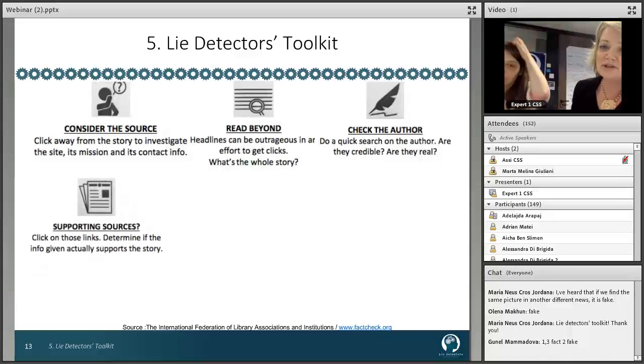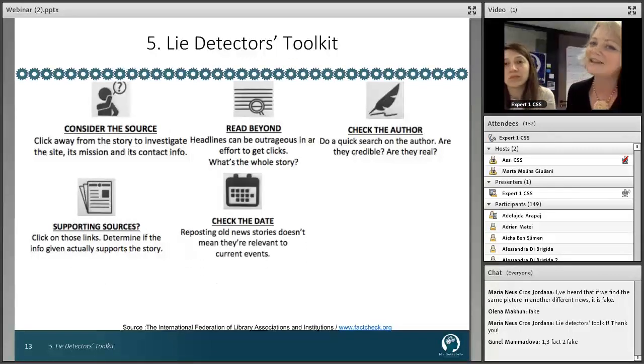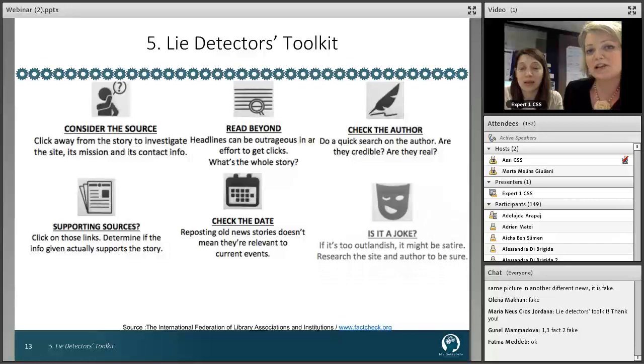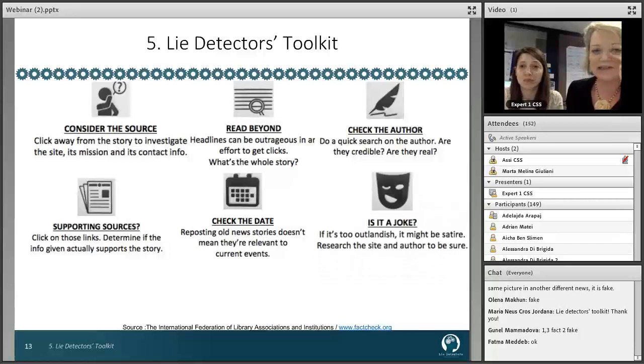check the author. Who's the author? Who's writing this? And why are they even a real person? And this can actually become quite interesting detective work that they enjoy doing. Do a Google search. Are there other supporting sources that say this? Check the date. A lot of the stories that get put out, like the shark story that we'll see, has been used again.